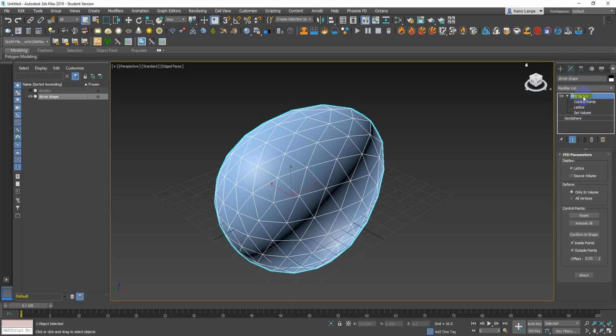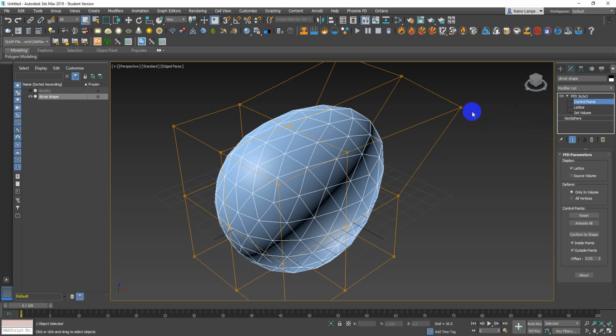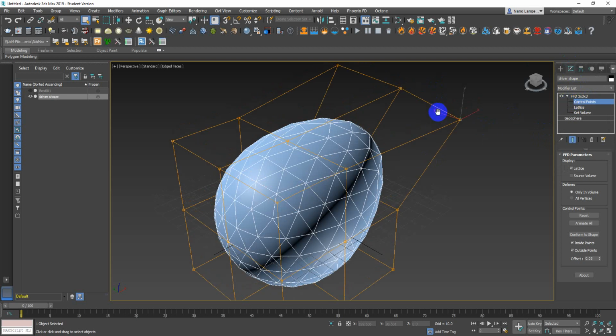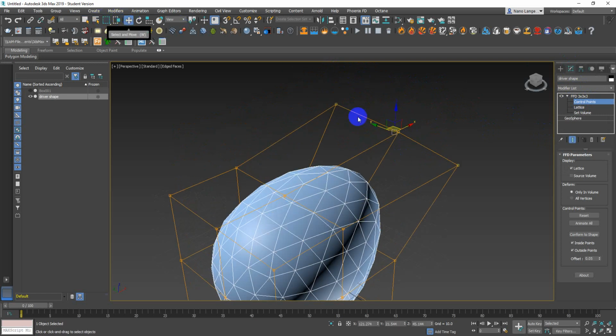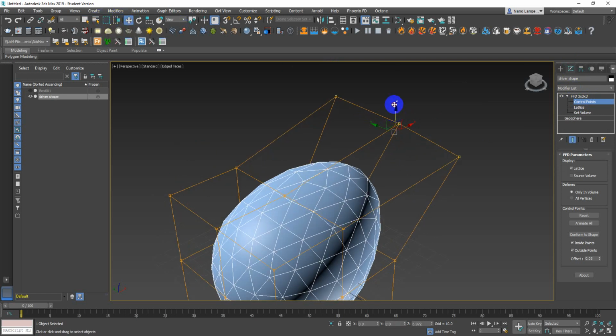And what I've added to it is a 3x3x3 FFD. And to make it a funny shape, I've just gone into the control points and I've selected one or two. Just holding down control, I can grab a bunch of points and I can move them up or down or wherever I want to move them.